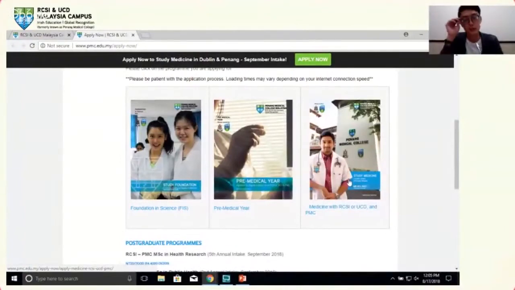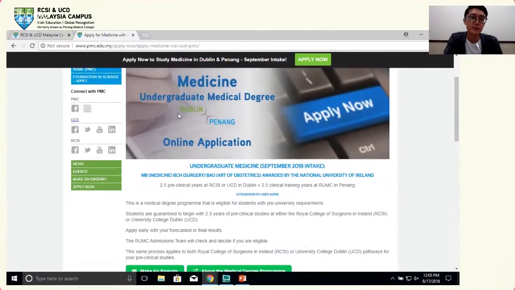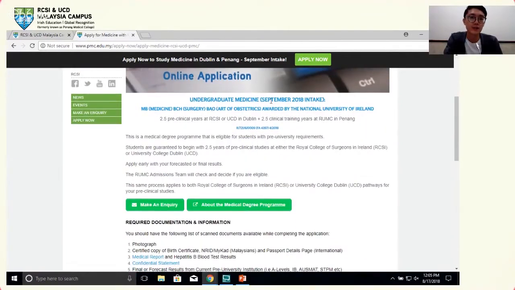Because we're going to start this medicine intake very soon, actually next month, if you haven't submitted your application, I encourage you to do so immediately, because there are some processes we need to go through, such as the admissions interview, and we still have to arrange accommodation and everything. Now, coming back here, medicine with RCSI or UCT, just click on here, or you can click on this handsome doctor over here. You will be linked to the page solely about undergraduate medicine.